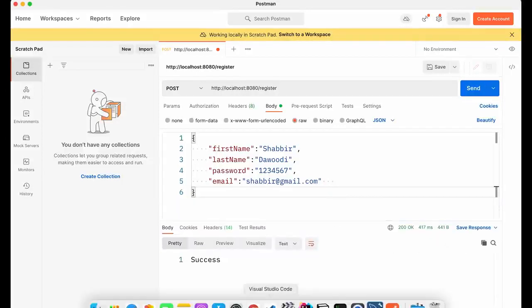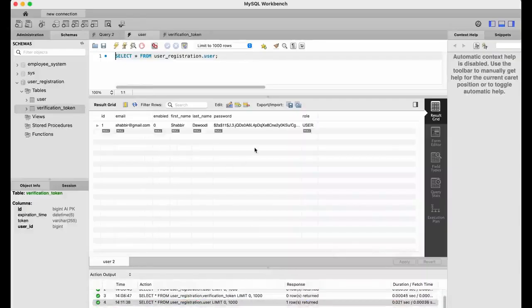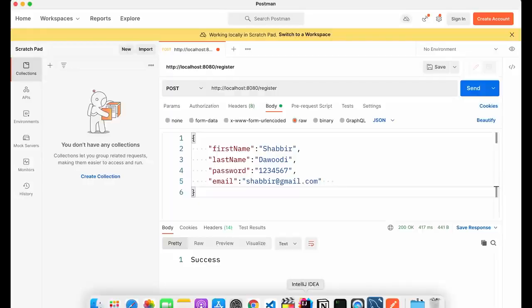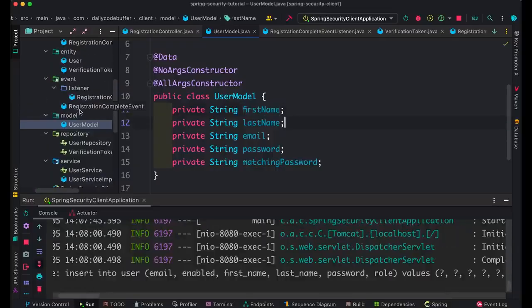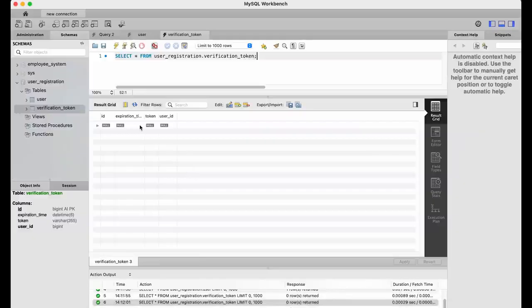Okay, and if I go to the database and hit on user, you can see that I'm getting the email, first name, last name and password. You can see that the password is encrypted using Bcrypt. My role is user and enabled is 0, so it's false now. And if I go to the token table, you can see that the token is not created, so there is some issue. So you can see that the user entry was inserted over here, but the verification code was not inserted.